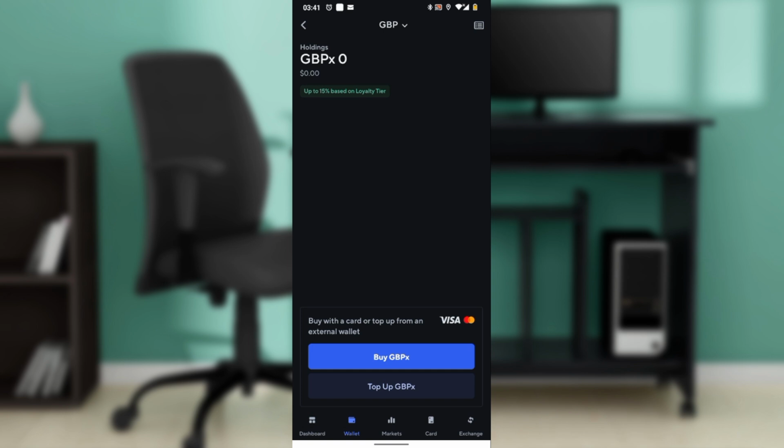For SEPA transfers, that's euros, you'll need the IBAN and BIC SWIFT code. For SWIFT transfers, that's USD or other currencies, provide your bank account number and any additional details required by your bank. Double check the withdrawal details, including amount and bank account information, and tap confirm to initiate the withdrawal.